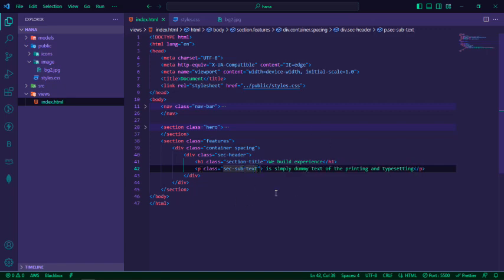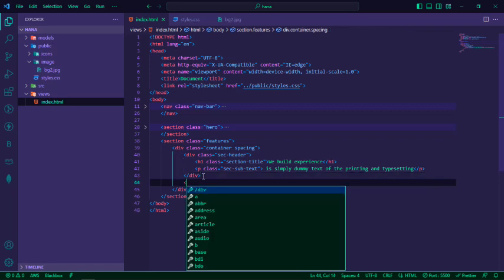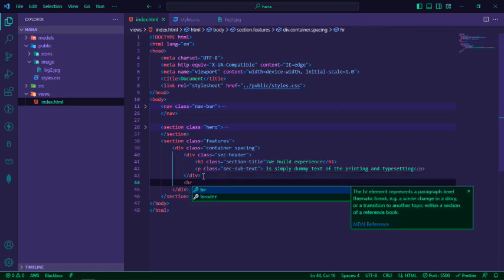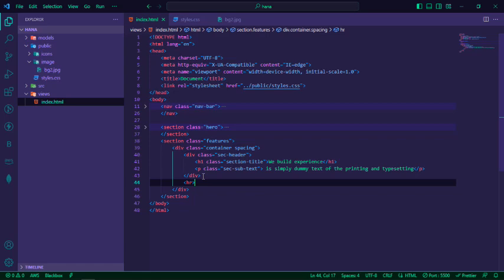Section subtext here. So that's just it now. So let's style this guy here. So before we go about that, let's style this guy. Over here, let's create a horizontal tag. And then this guy now, there's no need to give it a class. So let's just come here and let's style it.